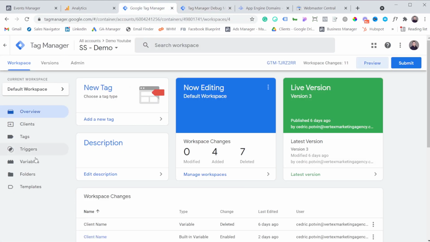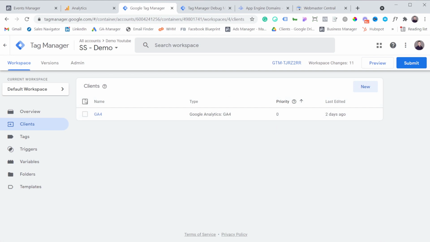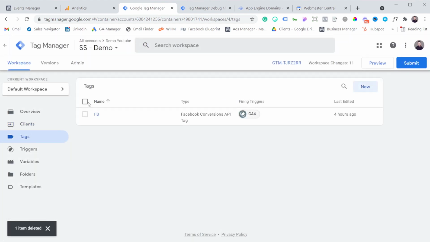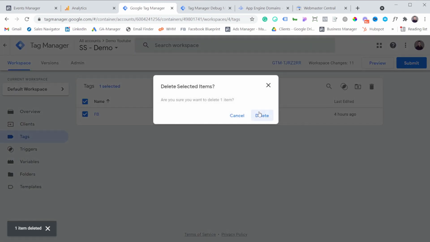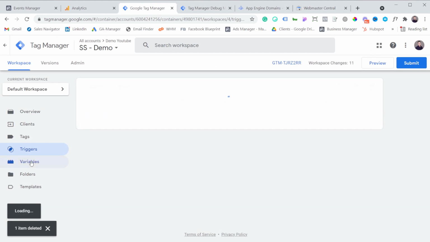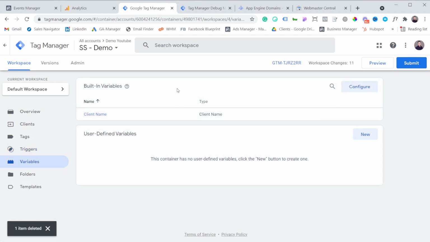I'm going to show you how you set up your GA4 client, your tags, and also your triggers. So if we go to client, I'm actually going to go ahead and delete everything so that I start from scratch. So we can delete that as well. Deleting my trigger. And that's fine right here.